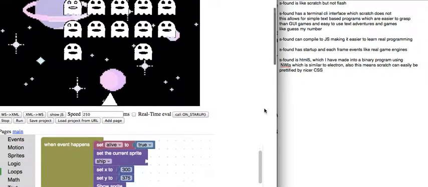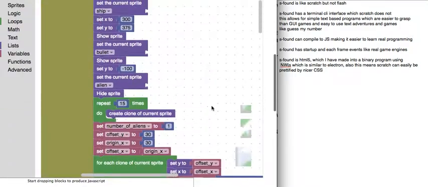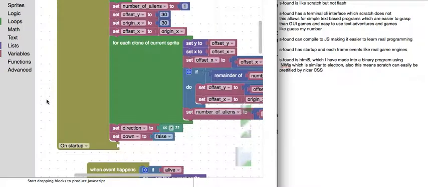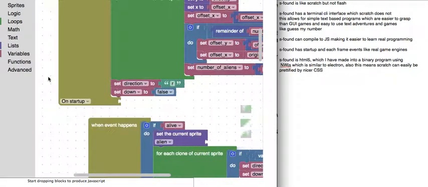Now, down here, you'll see that this is an on-startup event, and underneath it is the each frame event. So this is good because it's more like real programming of a game in a game engine. Game engines do have these two functions and it's more realistic.